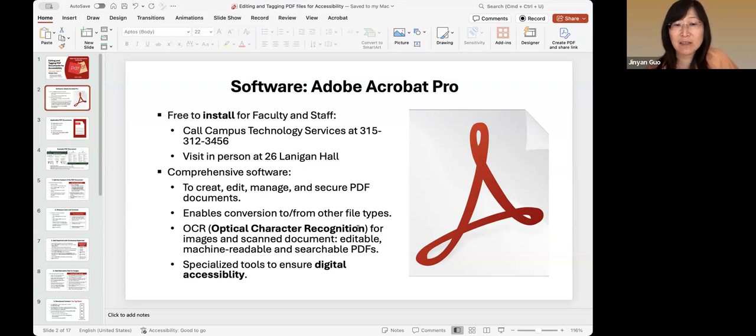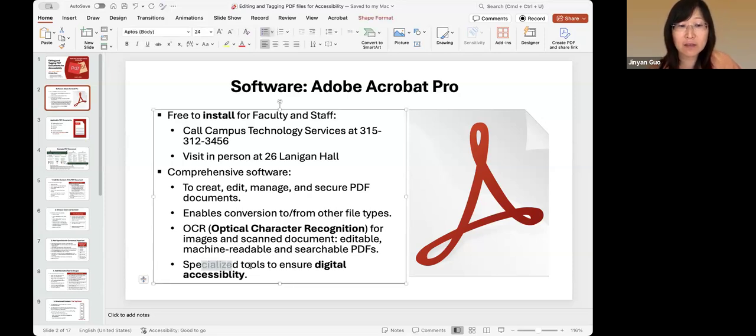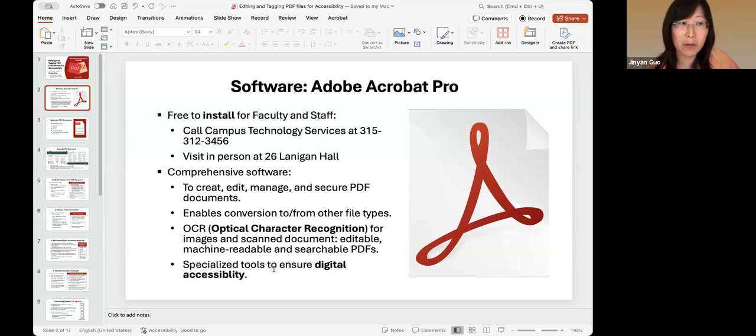During last spring break, one of our faculty fellows presented on this topic. Today I won't repeat it, but it's recorded for the Spring Breakout in 2025. So today I will focus on other specialized tools to ensure digital accessibility using Adobe Acrobat Pro. Any questions, please feel free to type in the chat. Do you have any questions regarding the software availability?